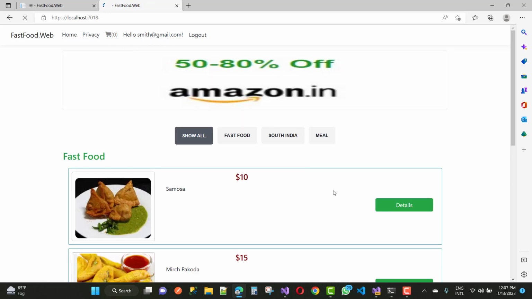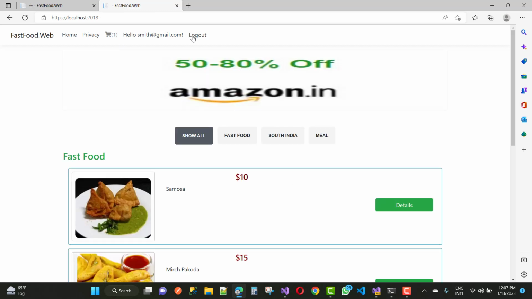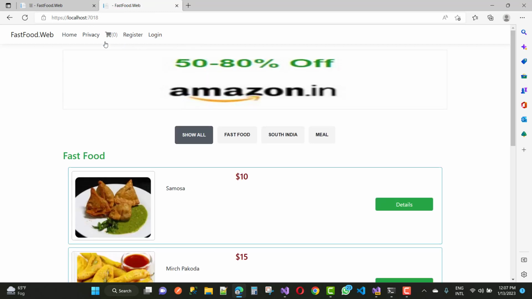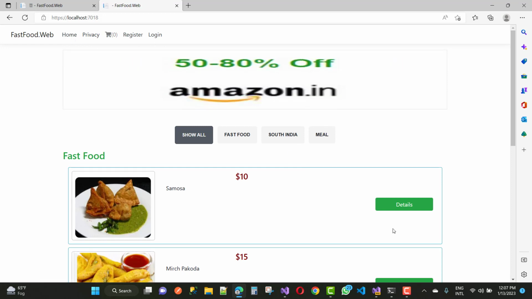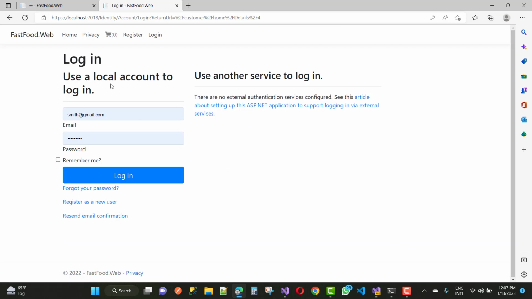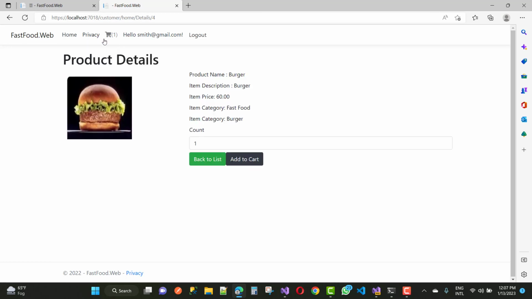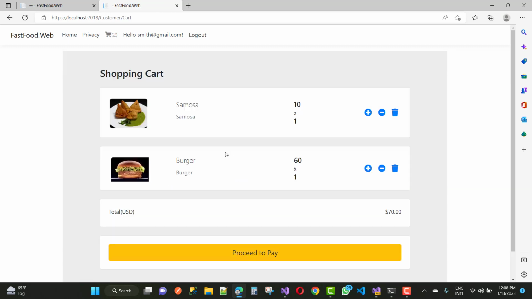Now just click on the home and add some item into the cart. So perfect, and just log out. Perfect. Okay, navigate to the login URL, just click on the login. Perfectly works, and just add a new item into the cart. Here we have two items in the cart.